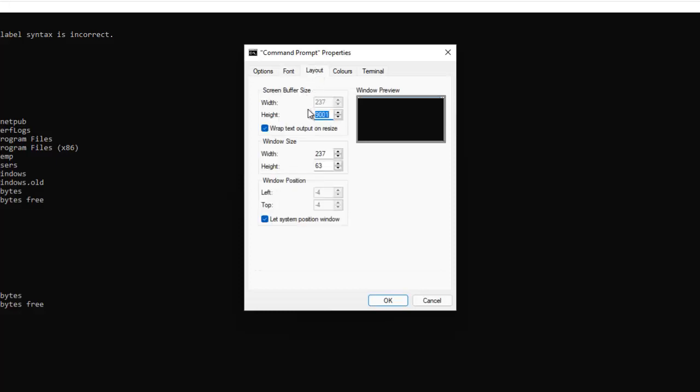I can go to the layout. You can see the height and the width are linked automatically. By modifying the height, the width is going to change, or we can uncheck that to change it ourselves. Let me just check that.